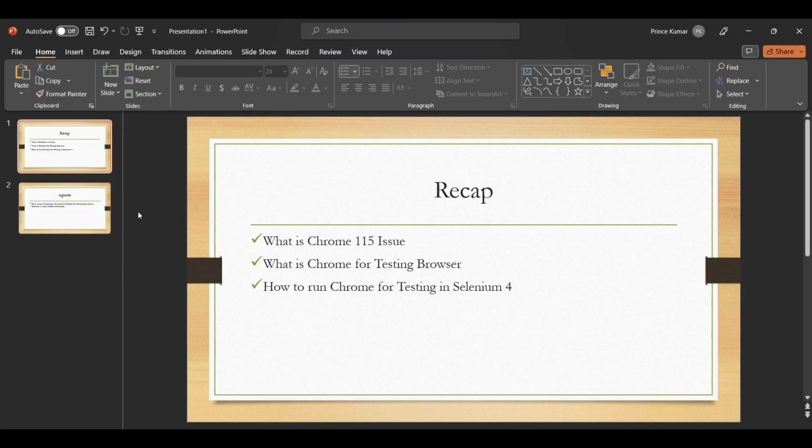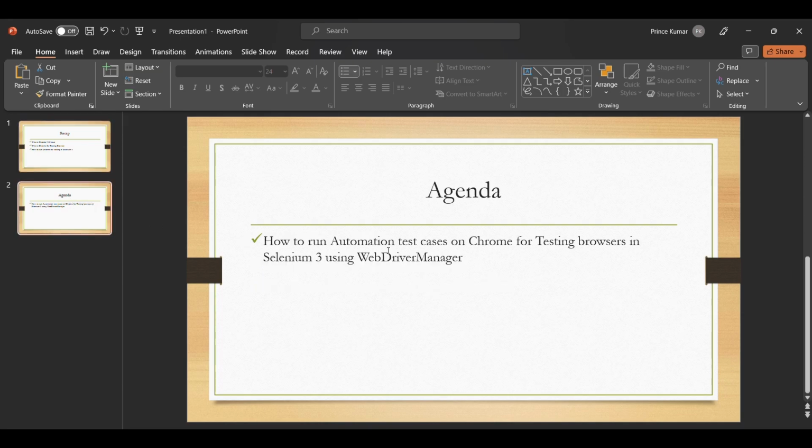So now in this session we are going to discuss how to run automation test cases on Chrome for testing browsers in Selenium 3 using WebDriver Manager. In Selenium 3 we don't have Selenium Manager, so we have a provision which is WebDriver Manager, which is responsible for downloading the driver.